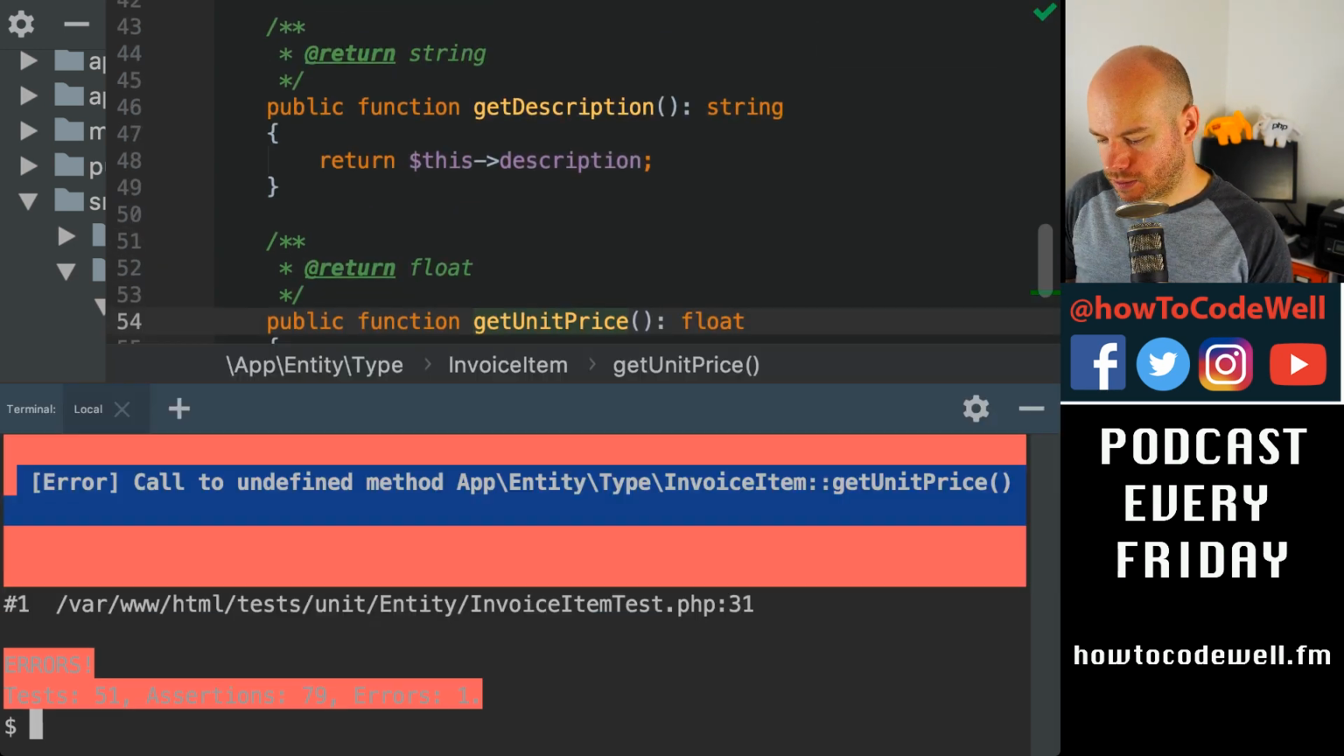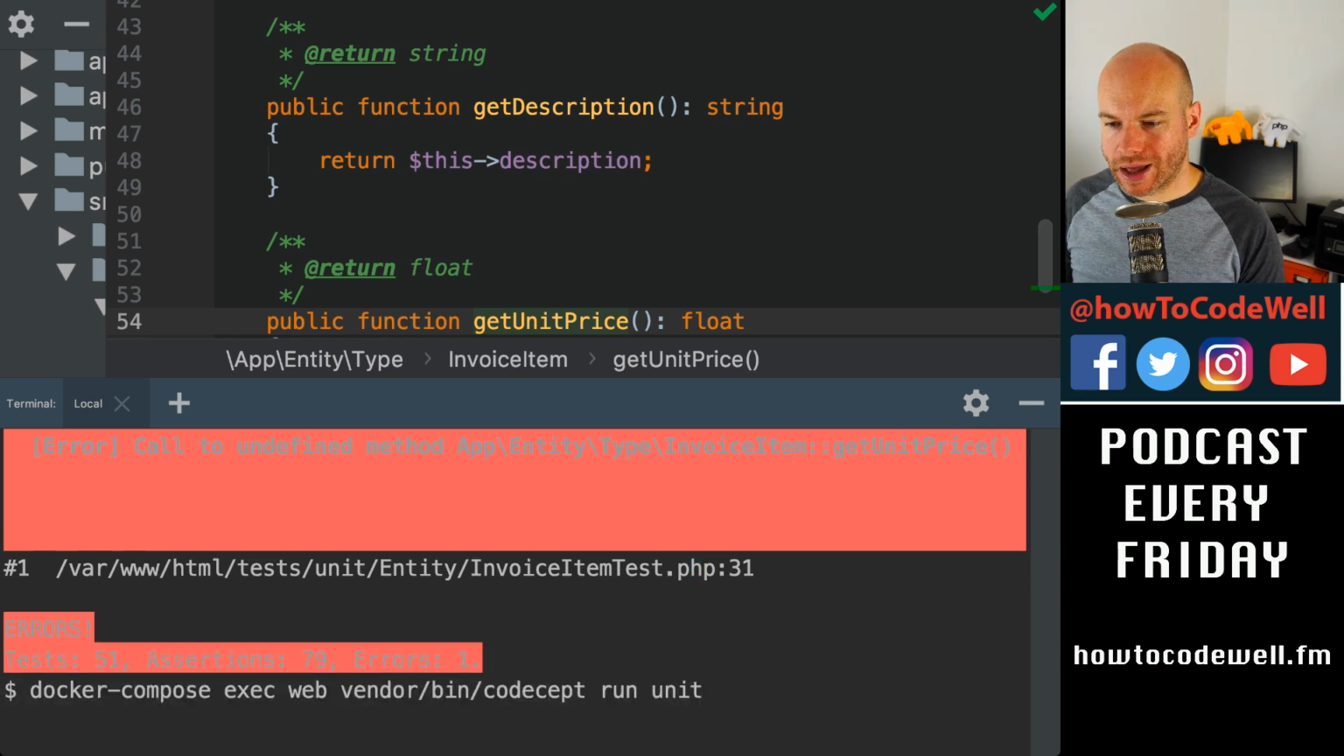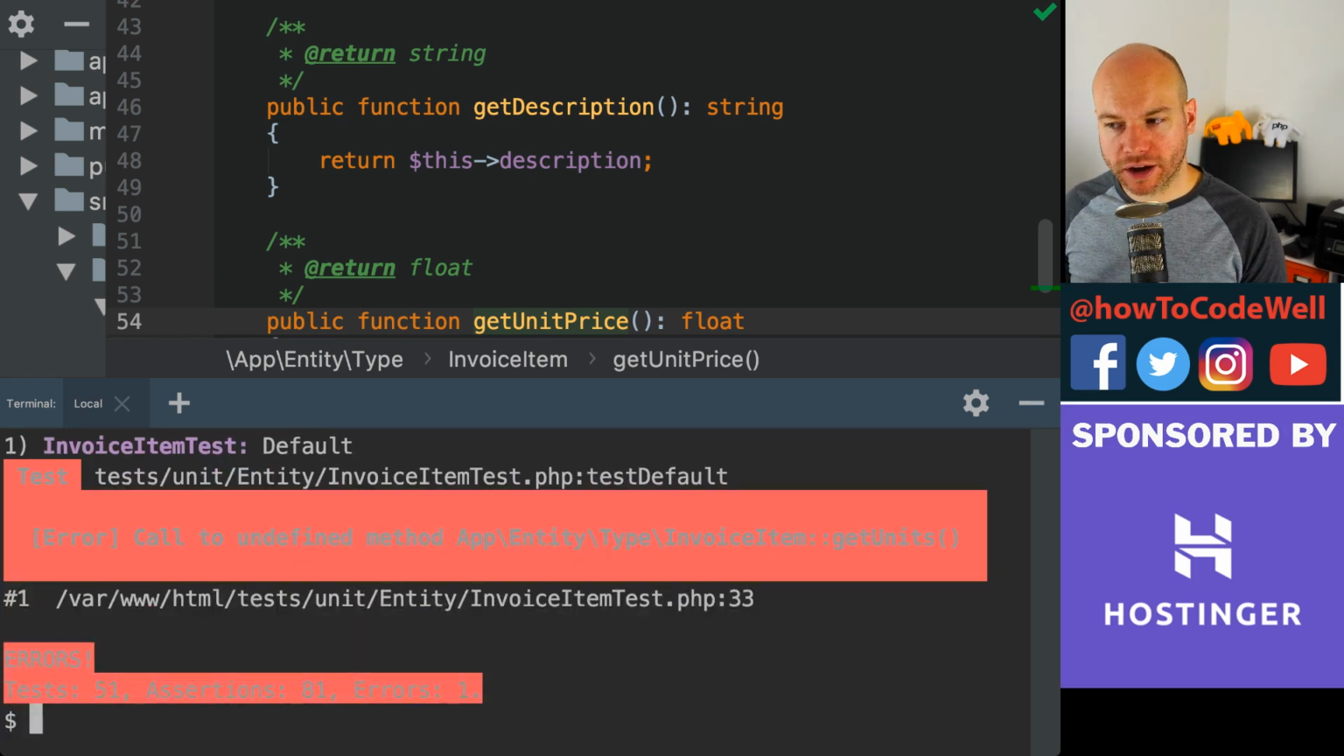Run this again. And essentially this is the way I'm going to build out these models. We do the test, we then write the code, we run the test, and until the test is actually passing, we don't move on to the next piece of code. So now we have get units.